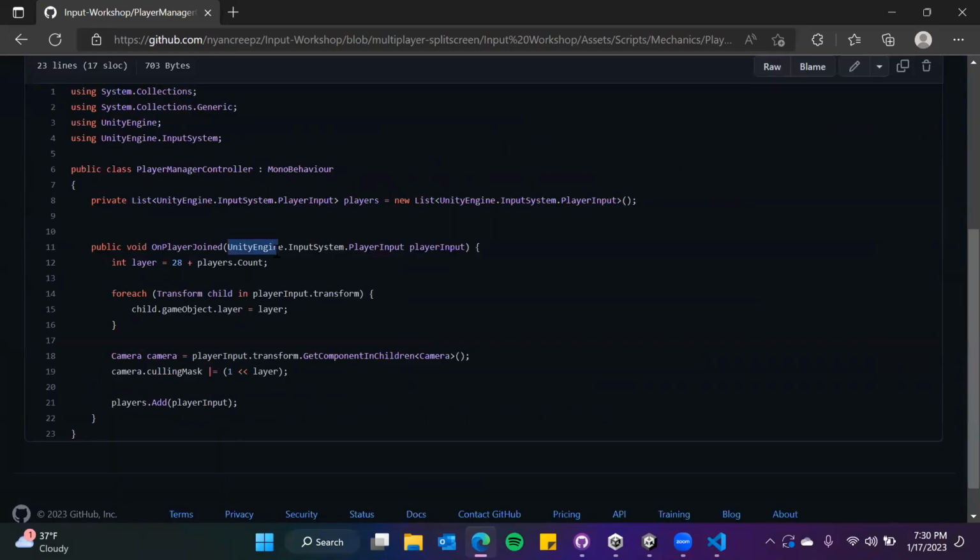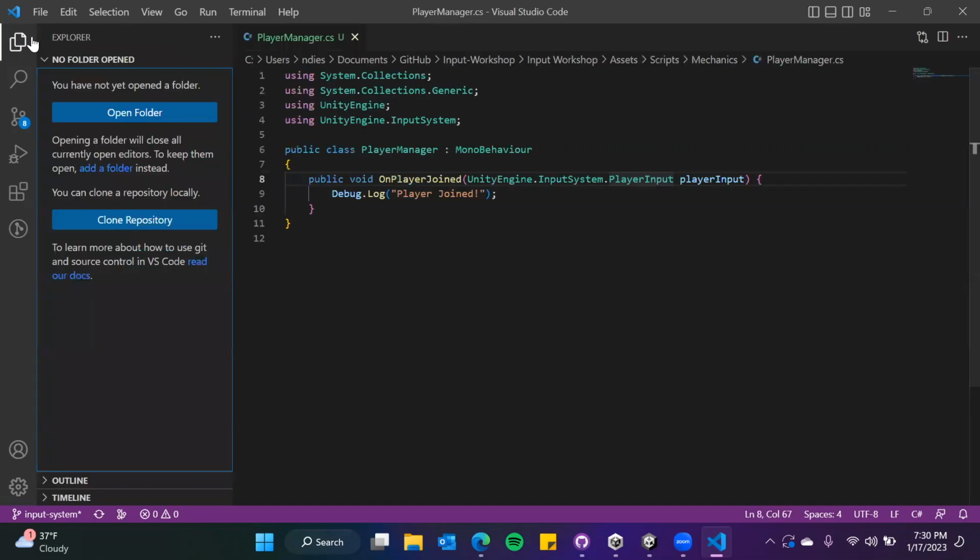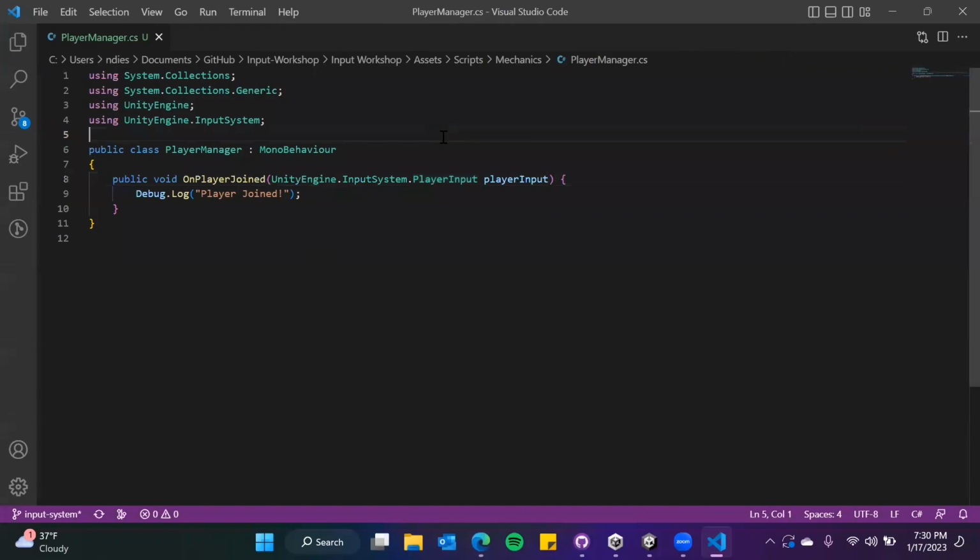This is the type because we already have something called player input. So because there's already something called player input, it's going to think you're referring to a different script. We're going to make sure we're specifying which namespace. So we're going to say, yep, use the UnityEngine.InputSystem.PlayerInput version of player input, and not the script that already exists called player input.